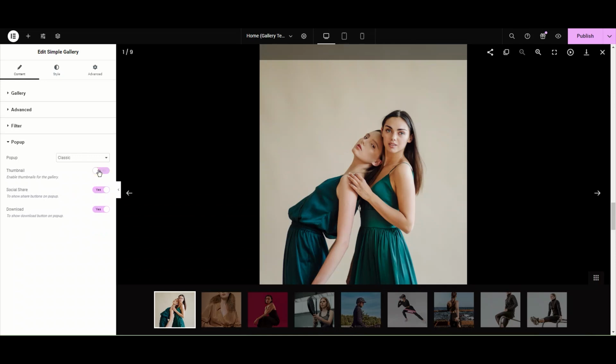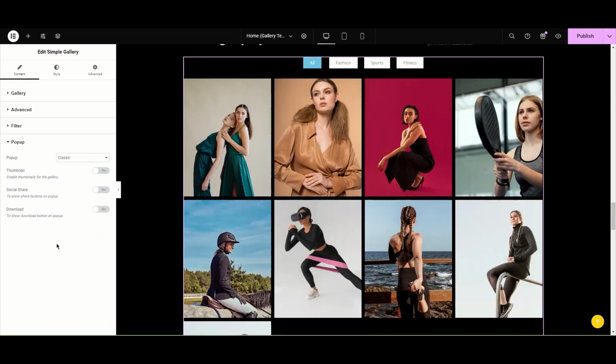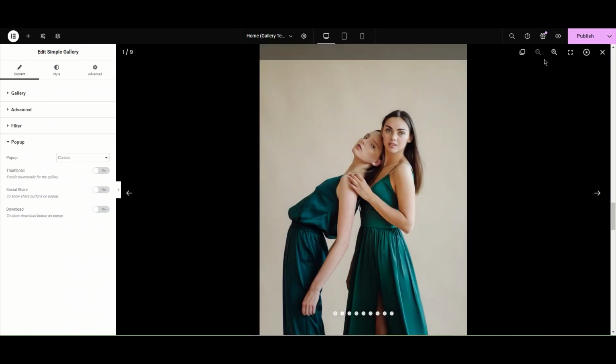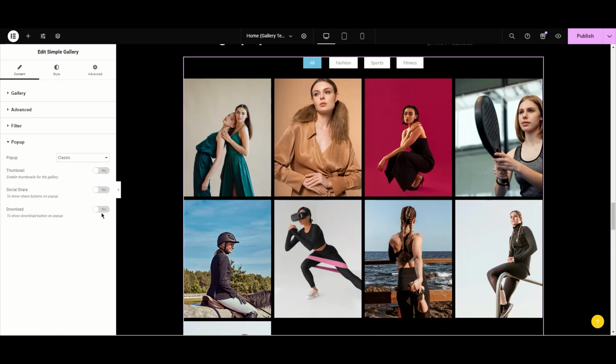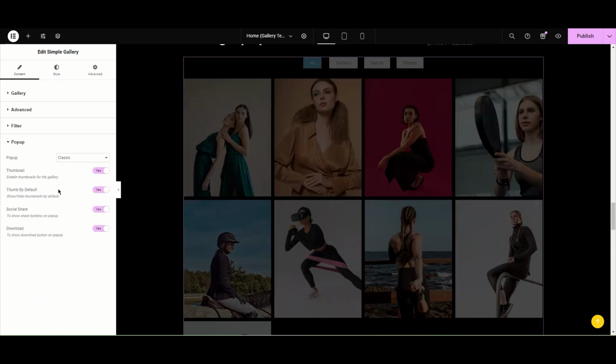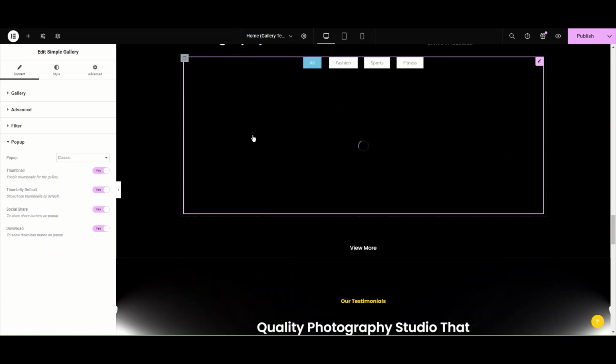I'm disabling all these options. Now click on the image and you can see there are no options. You can see there is no download, social share and thumbnails. It's like this. Now close this image. Turn back to the option. I'm enabling all the options like this. And look, we can see the options here.